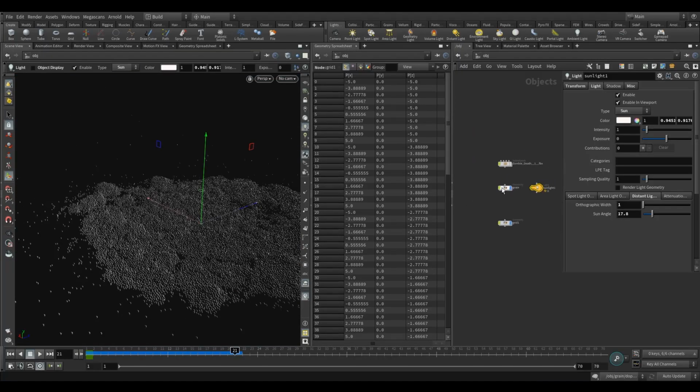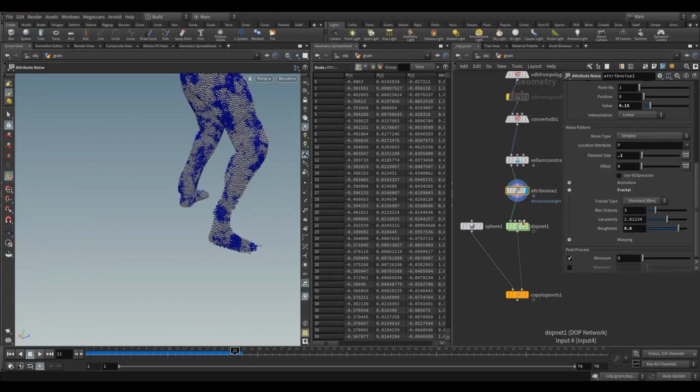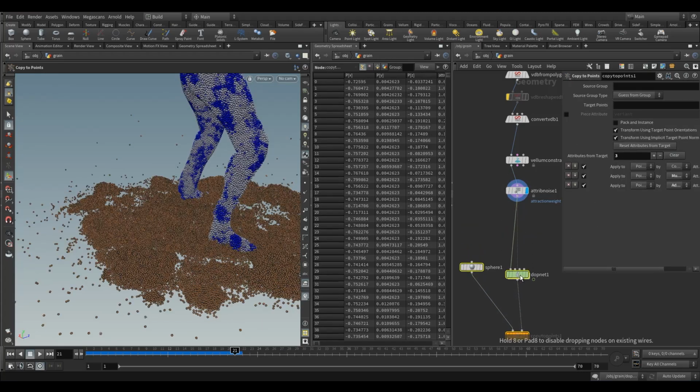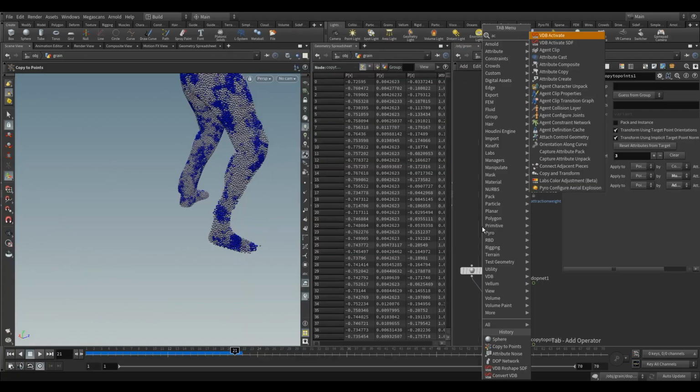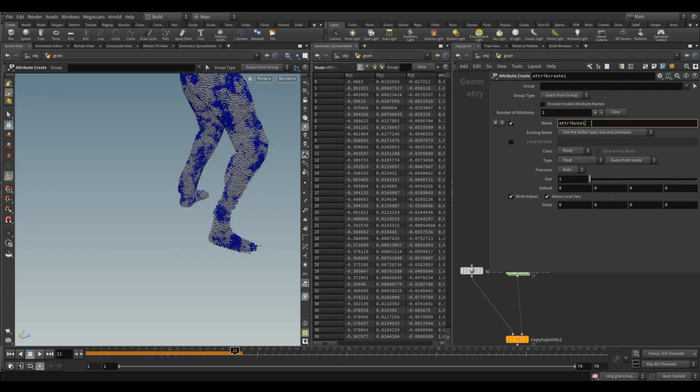Cool. So let's go back inside, back up here. So another thing we can do is set something called, I'm going to create a couple of attributes up here. And these attributes are not currently within the solver, but they can be read by the solver. So I'm going to do one called pin to animation.